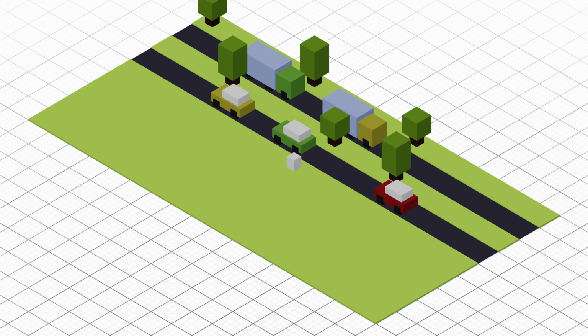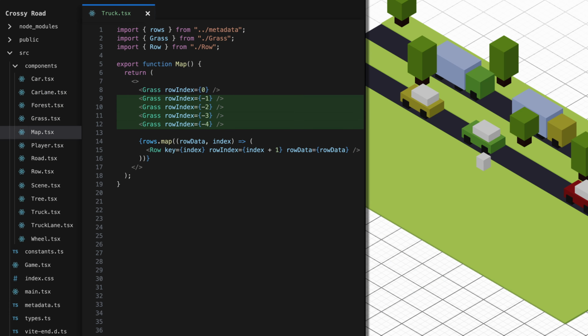Before we move on, for aesthetic reasons, let's add a couple more empty rows before the player to fill the screen. So in the map component, where we added this grass row for the starting row, let's add a couple more with negative indexes, so they will appear before the player.